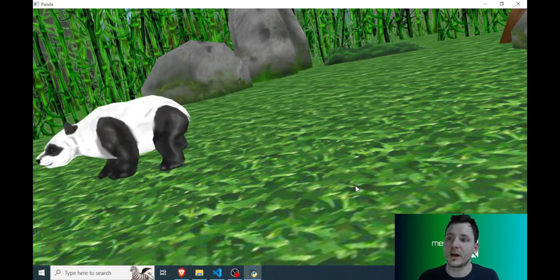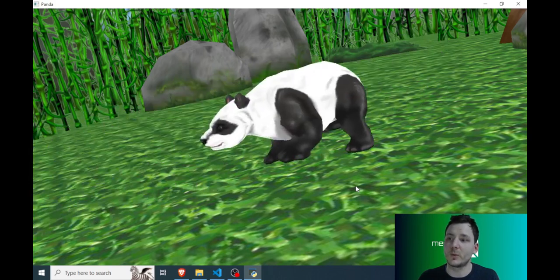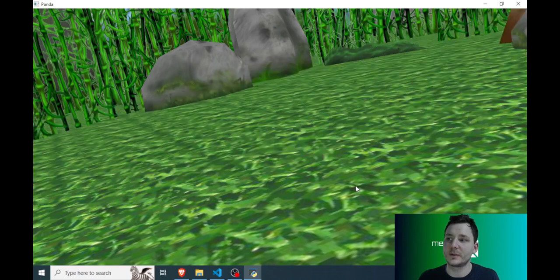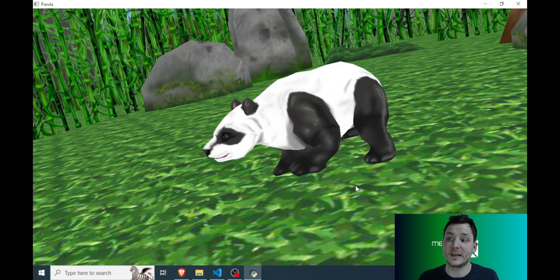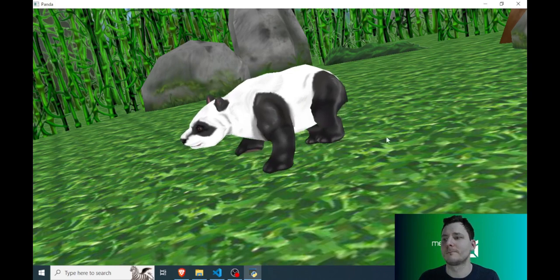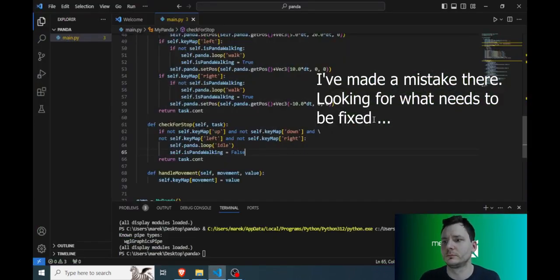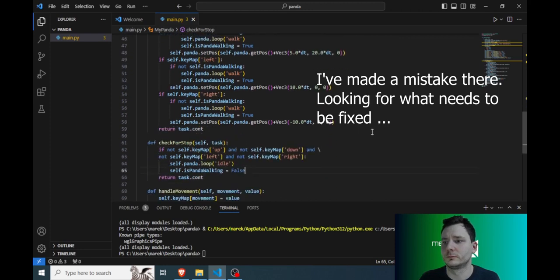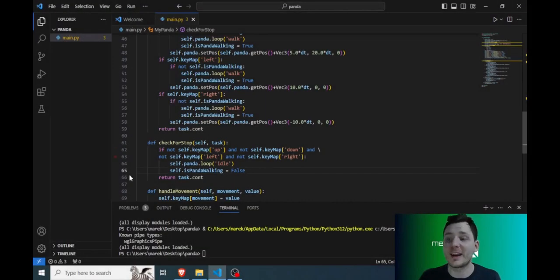And Panda is walking up, left and right, forward and backwards. Let's see if Panda will stop when I stop pressing keys. I notice I made a mistake here, and it's this line, because it's not supposed to be loop idle, it's supposed to be just stop. That way we will actually stop the animation. Let's run it now.